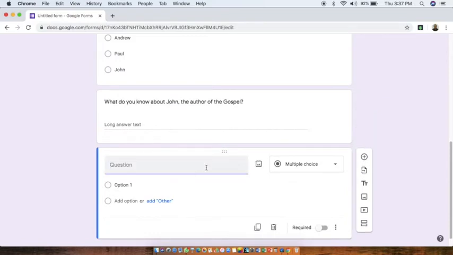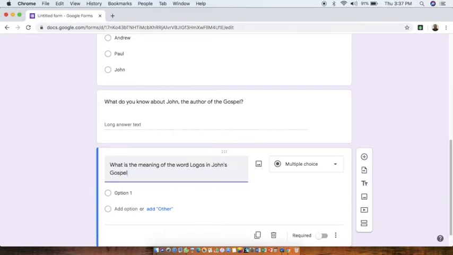Third question is, what is the meaning of the word logos in John's Gospel? What is the meaning of the word logos in John's Gospel?